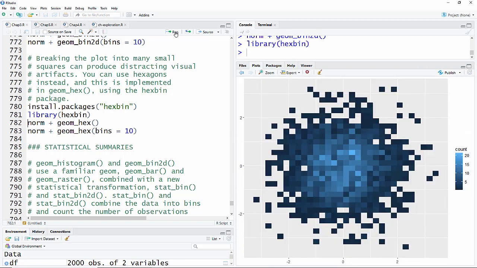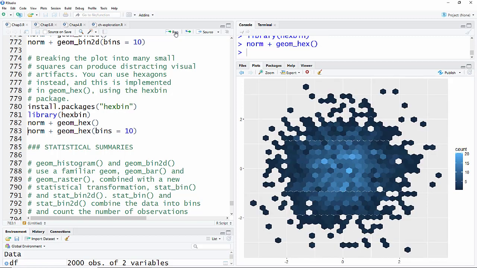Okay, so I load it, and then I say the base norm, which is just the drawing frame, plus geom hex. Okay, and it automatically sets up counts. And again, the lighter ones are the heavier, dense parts of the overplotting. Here, here, here. But because it's kind of round, it's a better representation than the square.